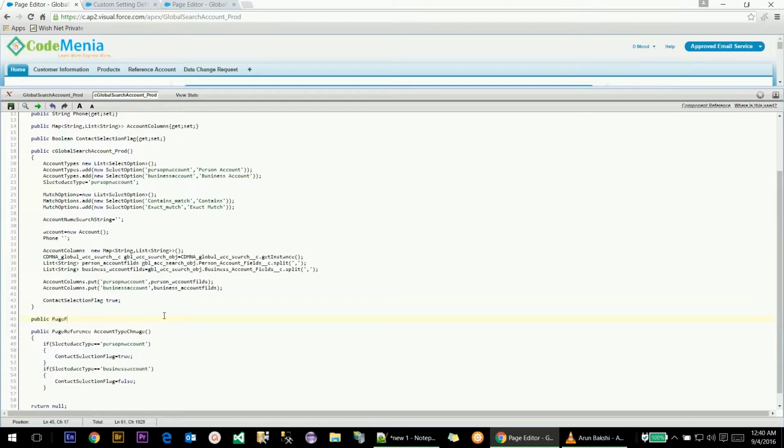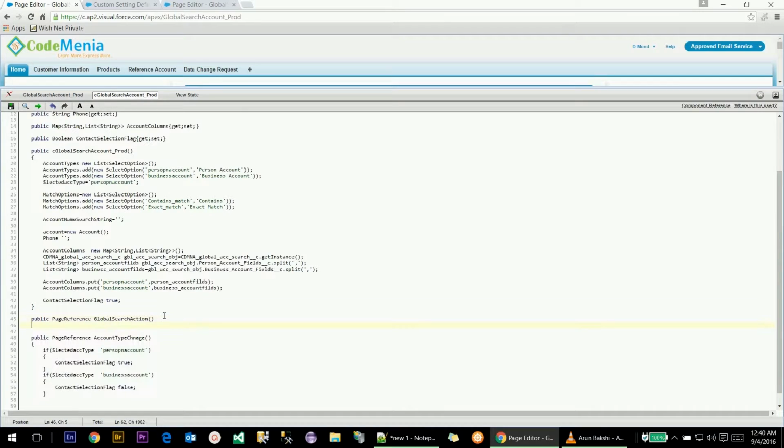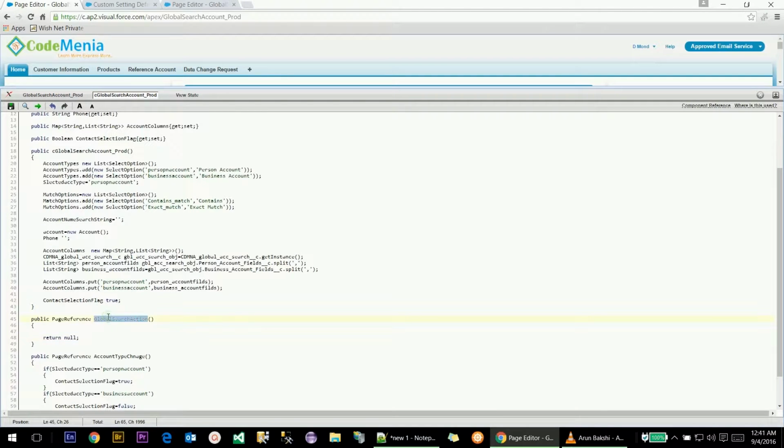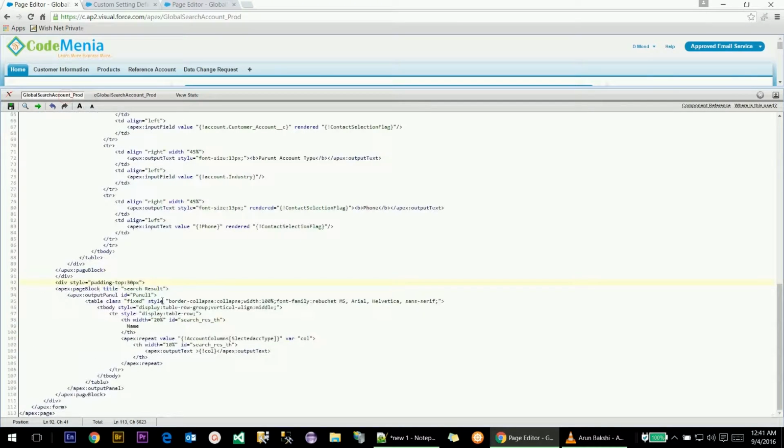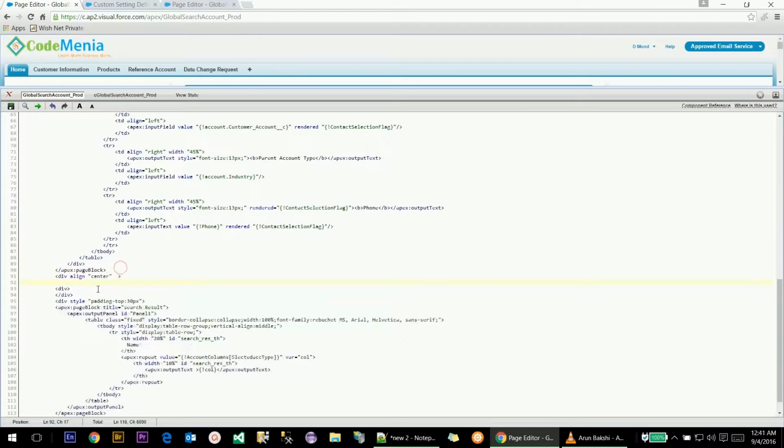Okay, then we define another method, which is the main method, as global search action. So this method will help to search the accounts which are not in my territory or not accessible due to the role hierarchy or due to the OWD.